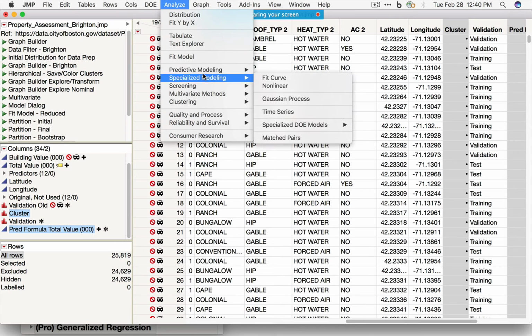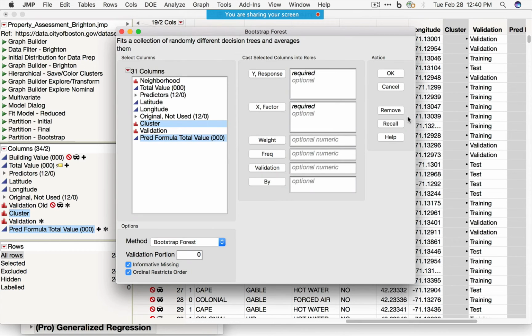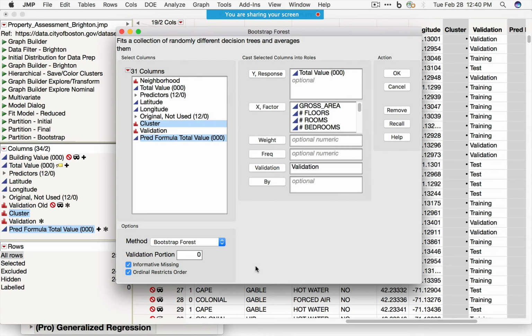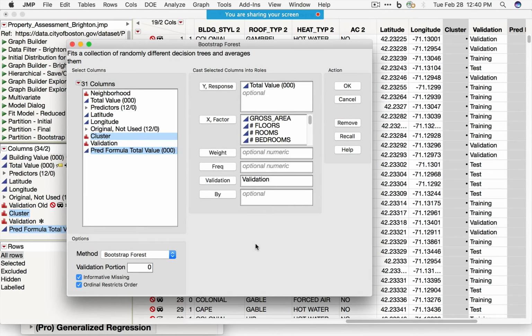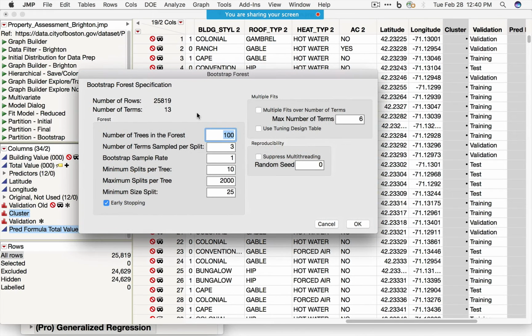Now another tree-based method that's really nice is called Bootstrap Forest. And what Bootstrap Forest does, and I'll just click Recall here, is that it's going to build a lot of little trees. So if I click OK here, you have a dialog, and the dialog allows you to specify how many trees. So we're going to build a lot of little trees that are really weak learners. And our final predictive model is going to be an average of all of those trees. It's going to bootstrap from our data. It's also going to randomly sample from the predictors that we've entered.